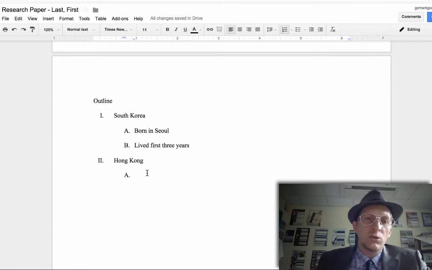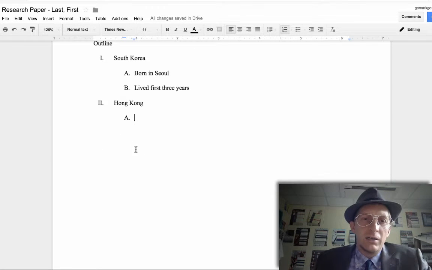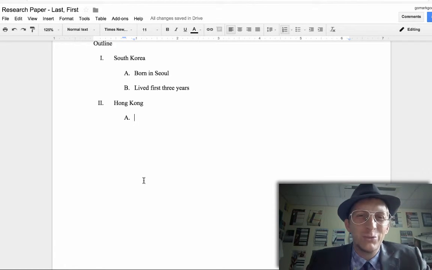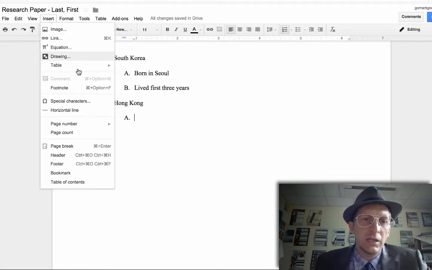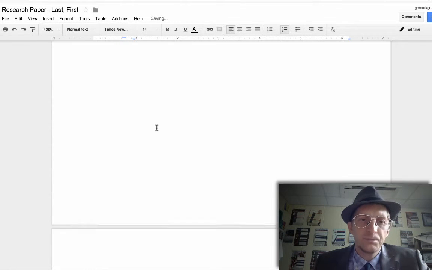Okay, so you want to go ahead and do at least 3, preferably how many times you moved, but at least 3, or your 3 biggest moves, to show that you know how to do an outline. After you do your outline, you're going to hit Insert and Page Break or Command Enter.